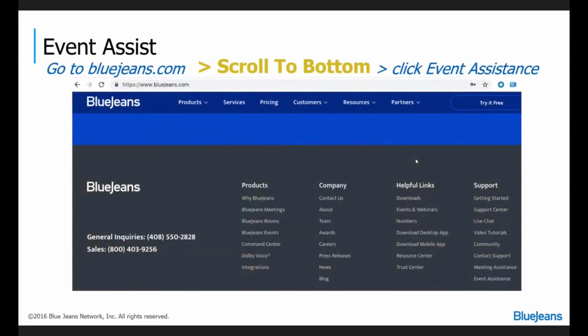But most importantly, if you are putting on an event, you have an upcoming event, we usually ask that you contact the team about 3 weeks or more in advance. The sooner the better. If you go to bluejeans.com and scroll all the way down to the bottom of the page, you can click on Event Assist, or you can type in Event Assist under our support page. It will take you to the link to get to them.